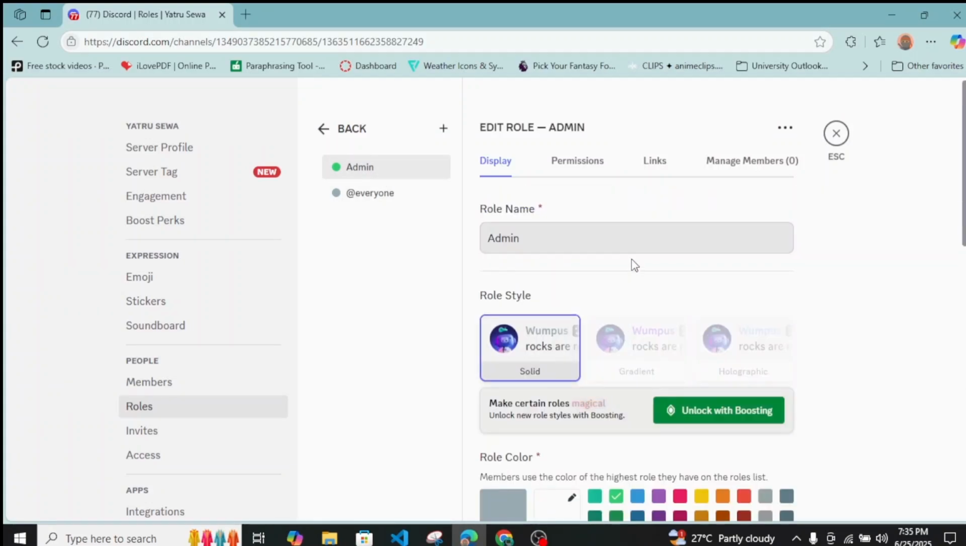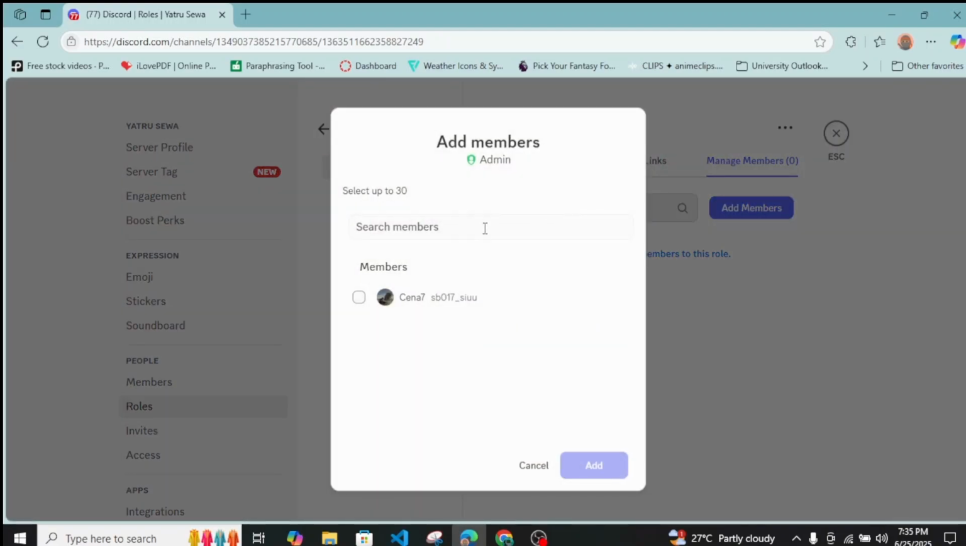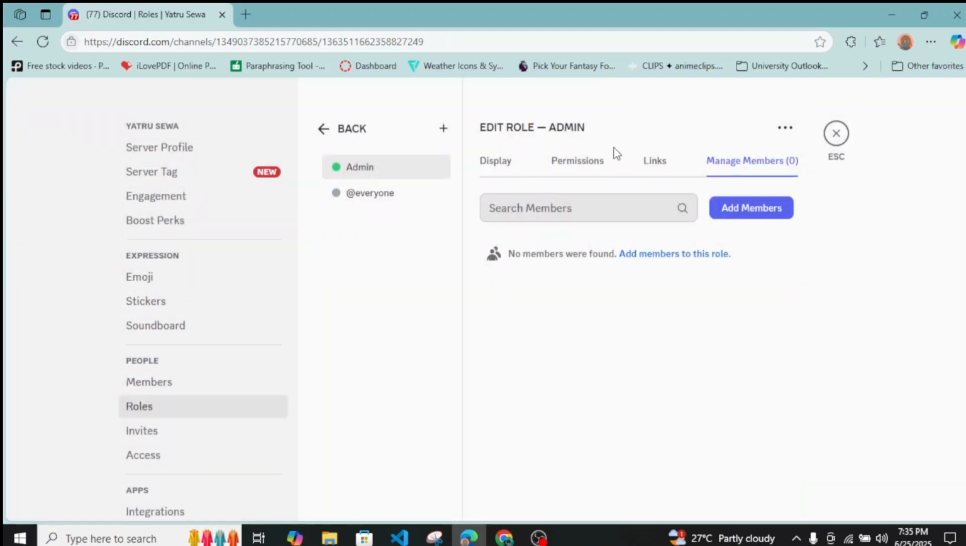And you can add as many people as you want, because currently I don't have any members available for me. So you can just tap on this add members to add them via their member name just like this, and simply click add to add the persons.